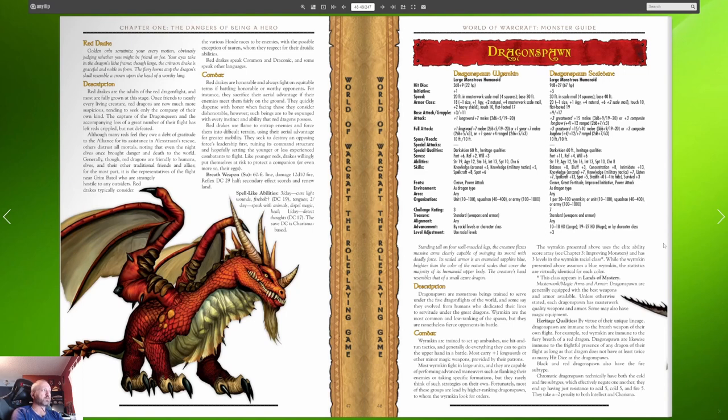Red drakes are the adults of the red dragon flight, and most are fully grown at this stage. Once friends to nearly every living creature, red dragons are now much more suspicious, tending to seek only the company of their own kind. The capture of the dragon queen and the accompanying loss of a great number of their flight has left reds crippled but not defeated. Although many reds feel they owe a debt of gratitude to the Alliance for its assistance in Alexstrasza's rescue, others distrust all mortals, noting that even the night elves once brought danger and death to the world. Generally, though, red dragons are friendly to humans, elves, and their other traditional friends and allies.